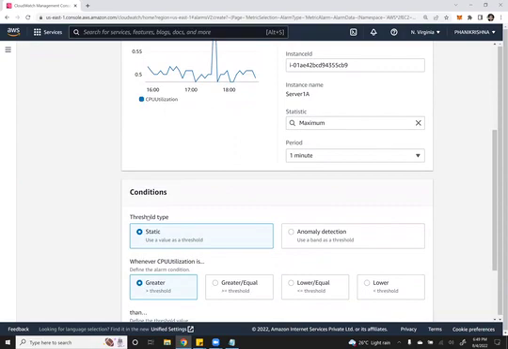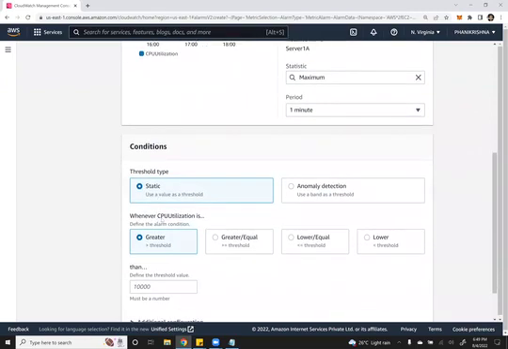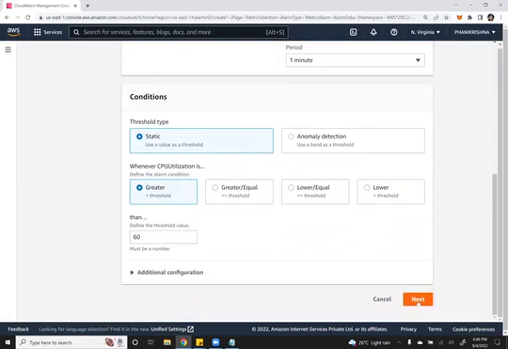Then threshold type, static. And when you would like to receive an alert: whenever the CPU utilization is greater than 60, don't type the percentage symbol. If the CPU is 60 point something, you will receive the alert. If you select greater than or equal, then even for 60% CPU utilization, you will receive the email alert. But we don't want any email alert if the CPU is less than 60%. So select greater than and 60, scroll down and click on next.